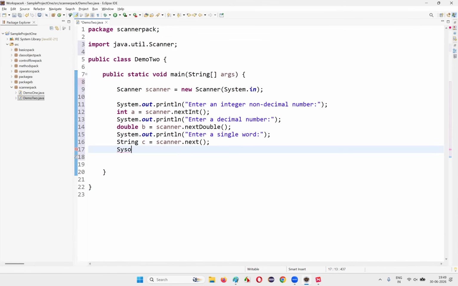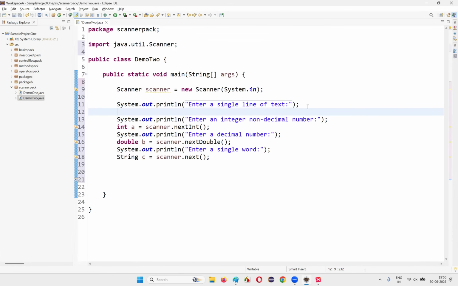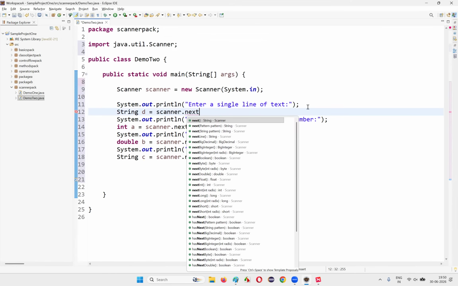Now System.out.println, enter a statement. Okay, it's not a single word, enter an entire statement. I'll do this later, otherwise there will be a problem. Let me accept this in the beginning itself. I'll tell you what is the problem there. So enter a single line of text. I mean complete statement. I'm trying to accept here in the beginning itself. String, I'll say d is equal to scanner dot nextLine method will be there, guys.